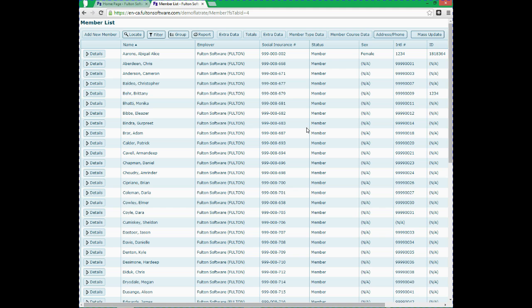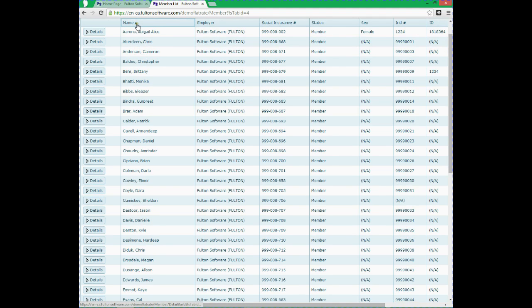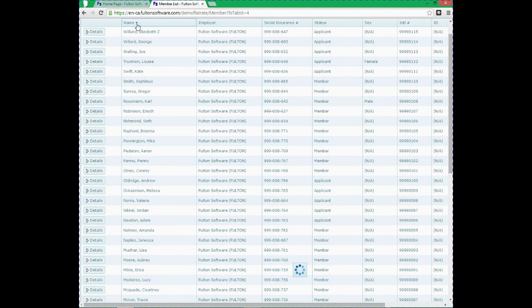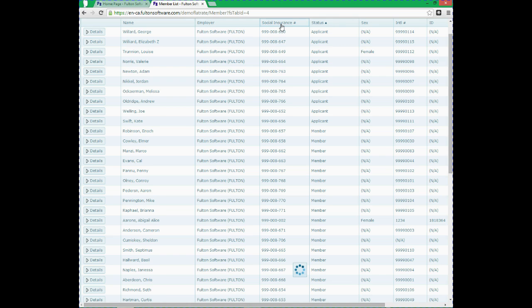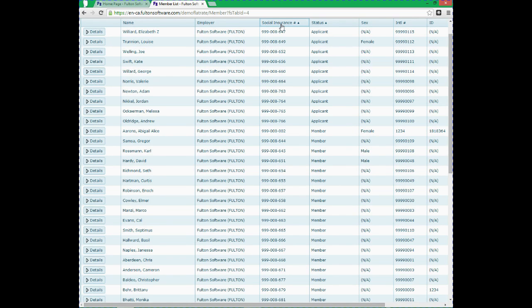As far as sorting goes, you actually can sort on the other columns as well. So we could, for example, let's get rid of the sort there. We could then sort on status. And then we could add another field. We could click on social insurance number in addition to status.